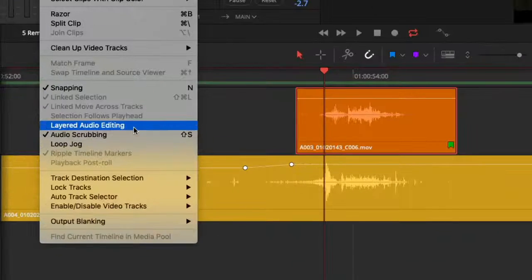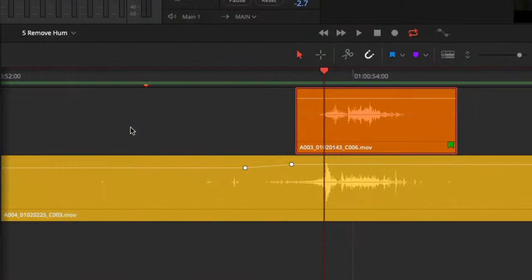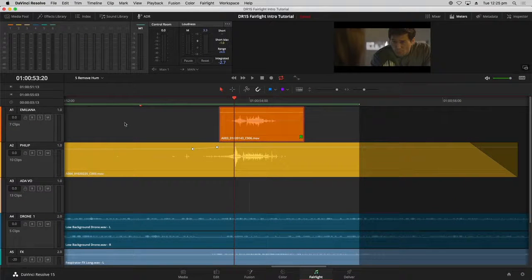And the reason we're going to do layered audio editing is this allows you to do audio layers even when you're editing your clips together. And this is very useful because then you can put a clip on top of another and see them both at the same time to compare the waveforms. So let's turn on layered audio editing and watch what happens.